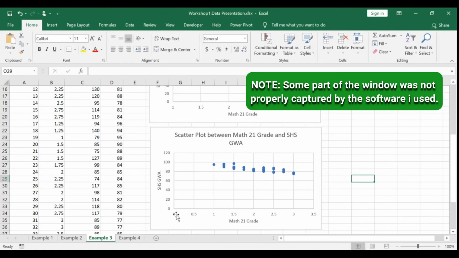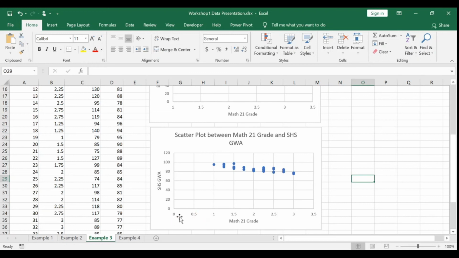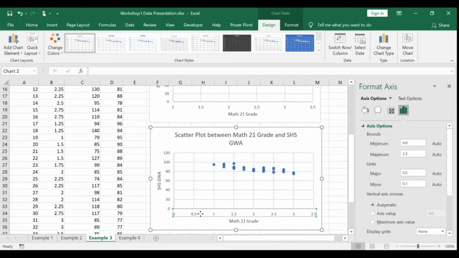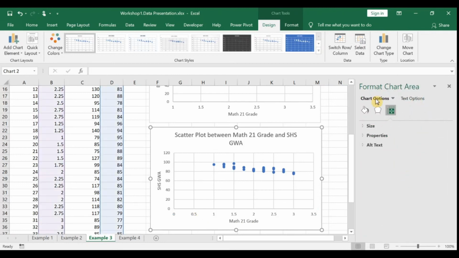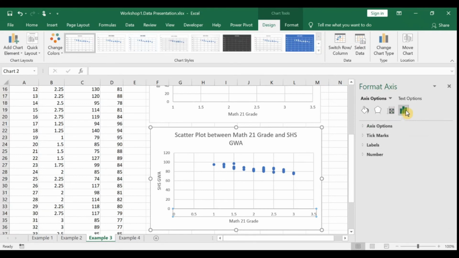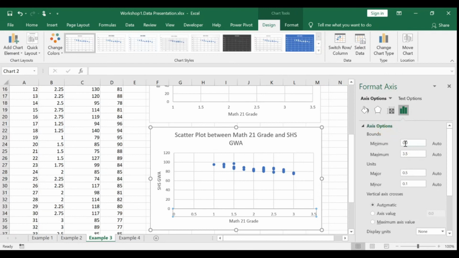And then let us do the same. Let's get rid of the impossible grades between 0 and 1. How do we do that again? Let's double click on this axis. It will prompt our editing area here, format chart area, and if we click it again here, it will show this option, the bar graph like option. If we click on it, we have different options, but we want axis options. We can set our minimum as 1.0.